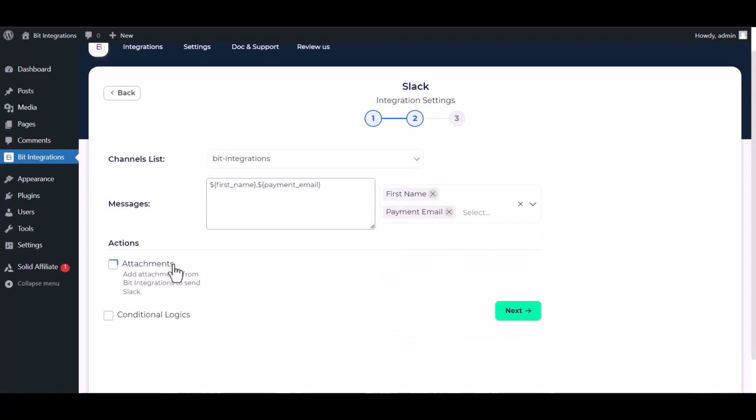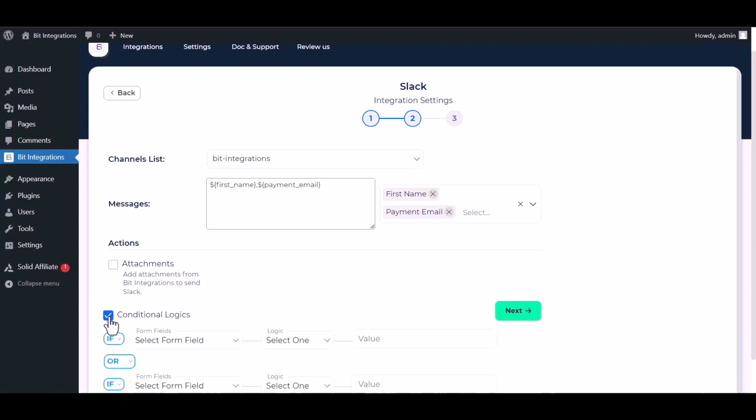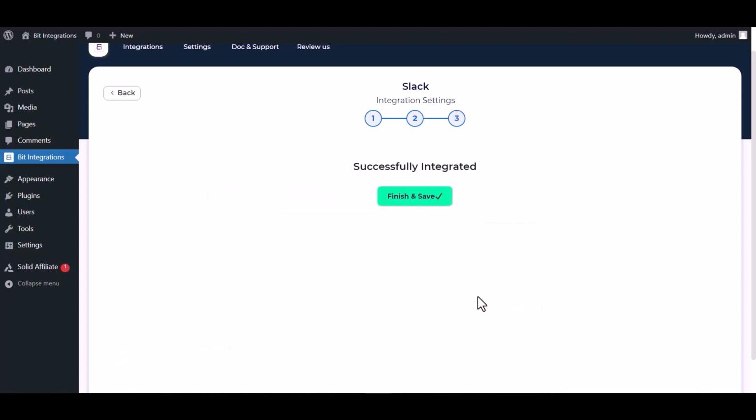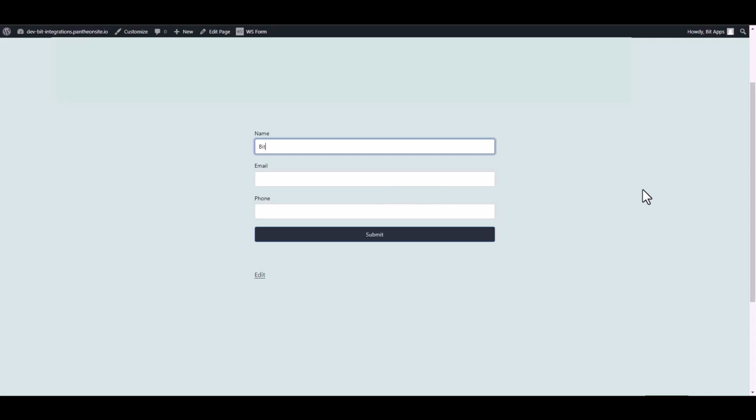Under Actions, you can add attachments by checking the box. Here are advanced features in conditional logic. If you want, you can use it for your own requirement. Click on Next. Finish and save it. Let's submit a form.